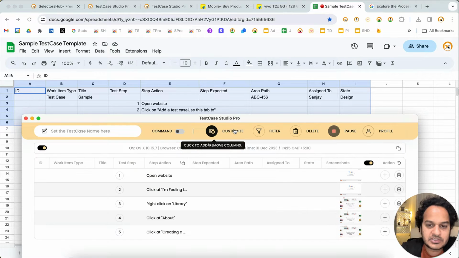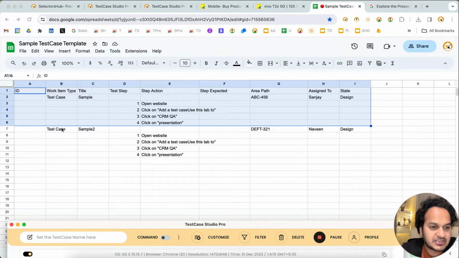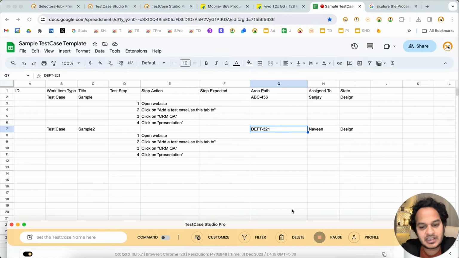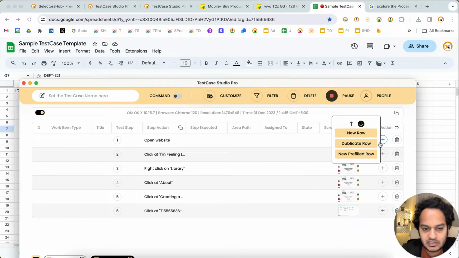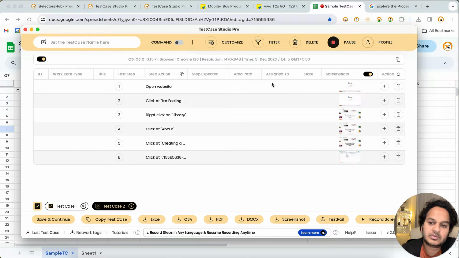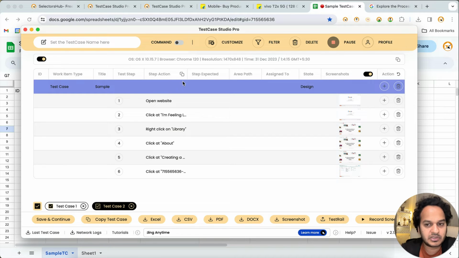Now we'll go back to customize, and before each test case we have this row, which seems like a static predefined row, so that we will add here. Now just hover on this plus icon, and you get the options: adding a new row, duplicate row, and pre-filled row. And here we want to add before this step. So hover on this, click on this up arrow, and then click on pre-filled row. You see that you got this row here.